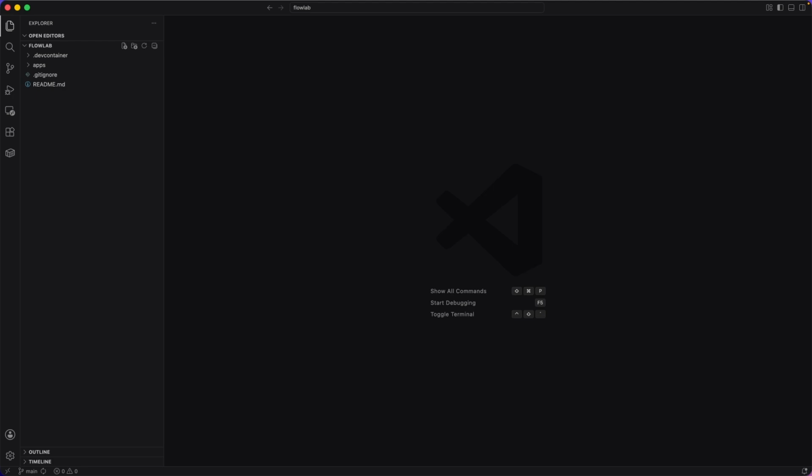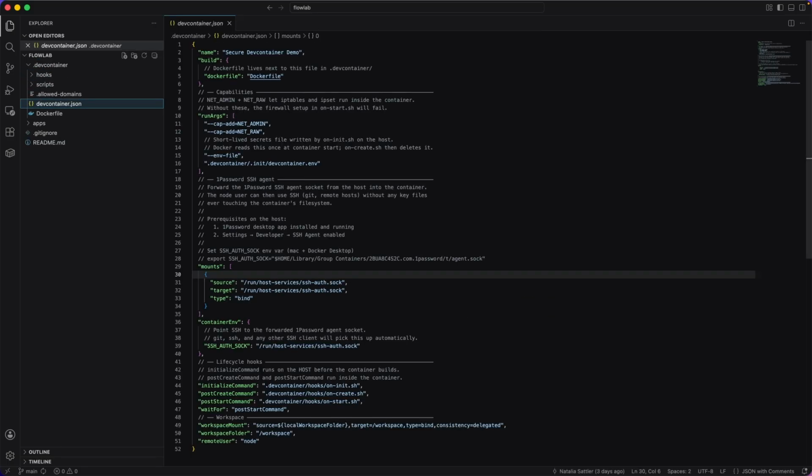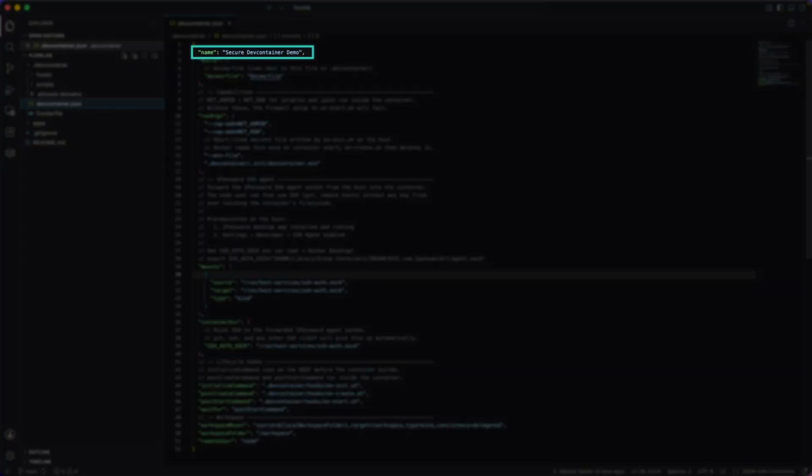The main configuration file for the dev container is devcontainer.json, and it must be located in the .devcontainer folder. Let's quickly go through its content. First is the name. This name will be shown in the Project Explorer when running the container.